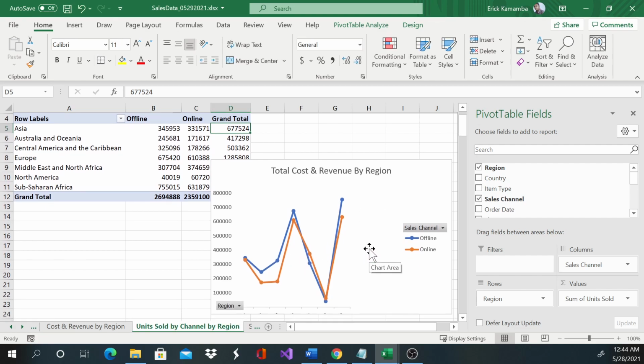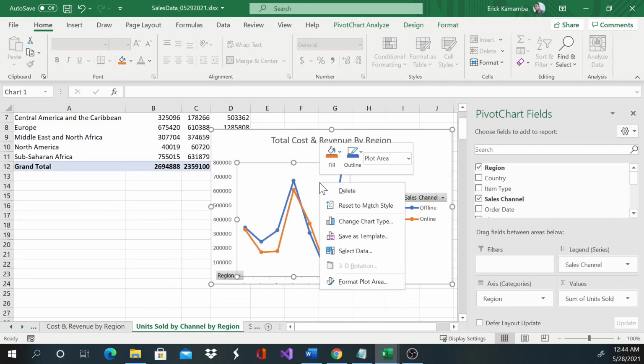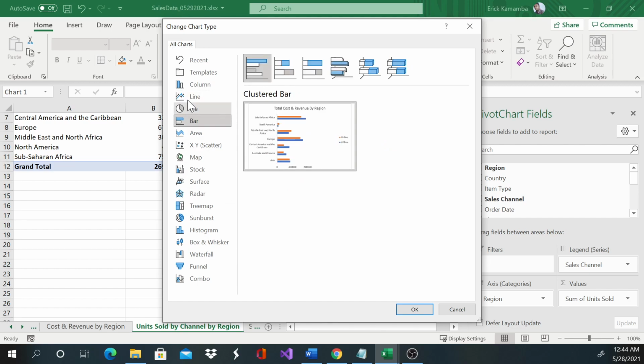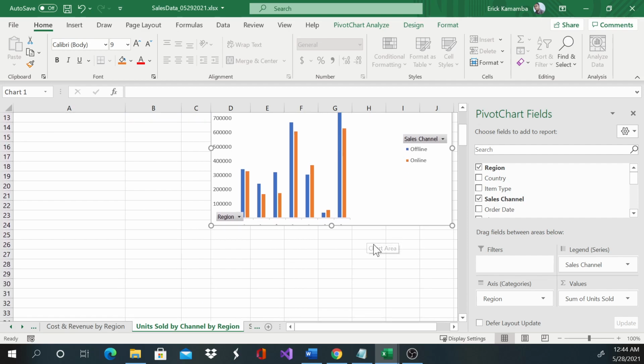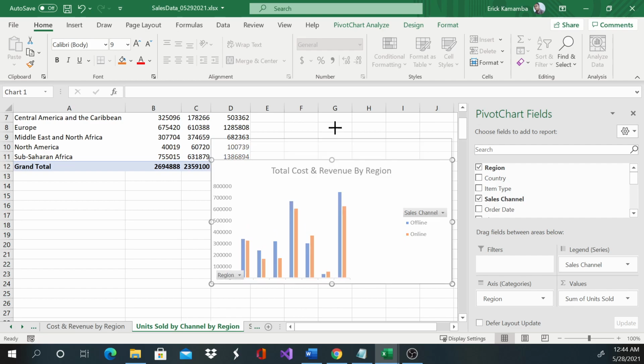And I'll change this because we've already used a line graph. I'll go ahead and right click here and say change chart type. We've already used a line with markers. I'm gonna go ahead and use bar, but probably I'll use columns, and I can use stacked, or I can use just clustered columns. So if I say okay, and try to minimize my graph, maybe I'll have to maximize it.